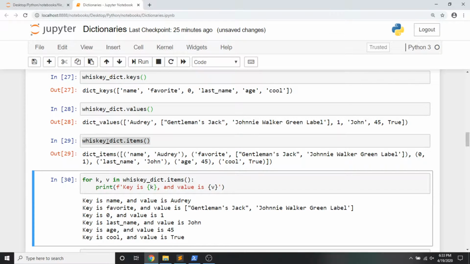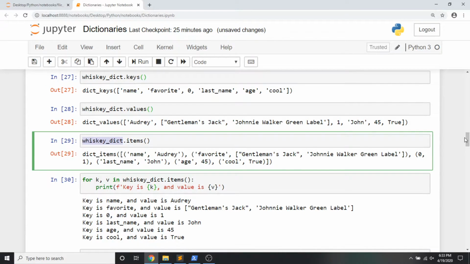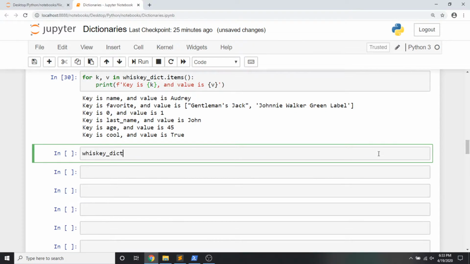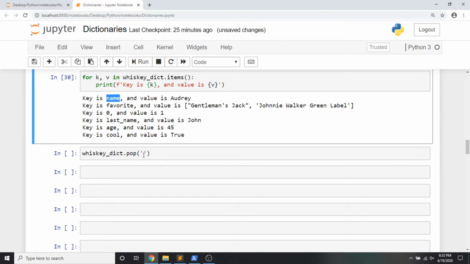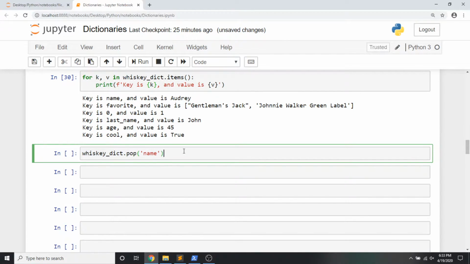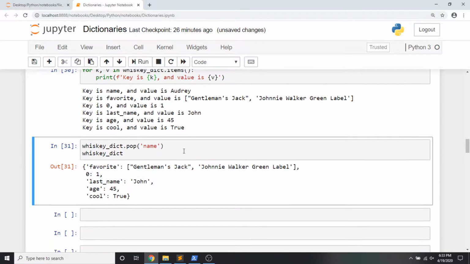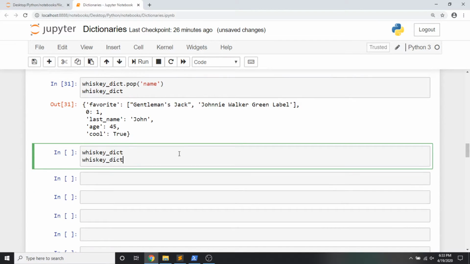And just like we add items, sometimes we have the need to remove items from a dictionary. One way that we can do it, very similarly to a list, is we can use the pop method and then reference the key name that we want to remove. And in the event that we ever wanted to clear a dictionary altogether, we can use the clear method.